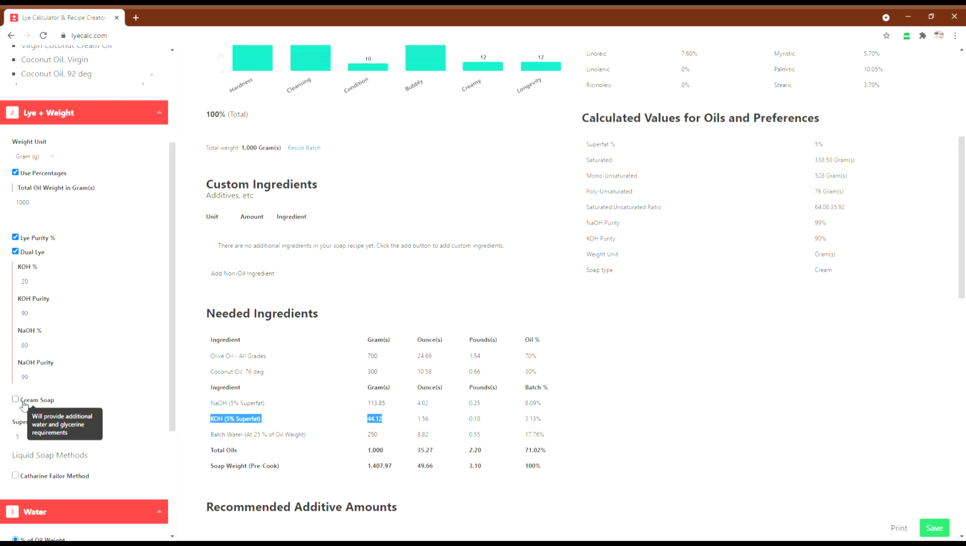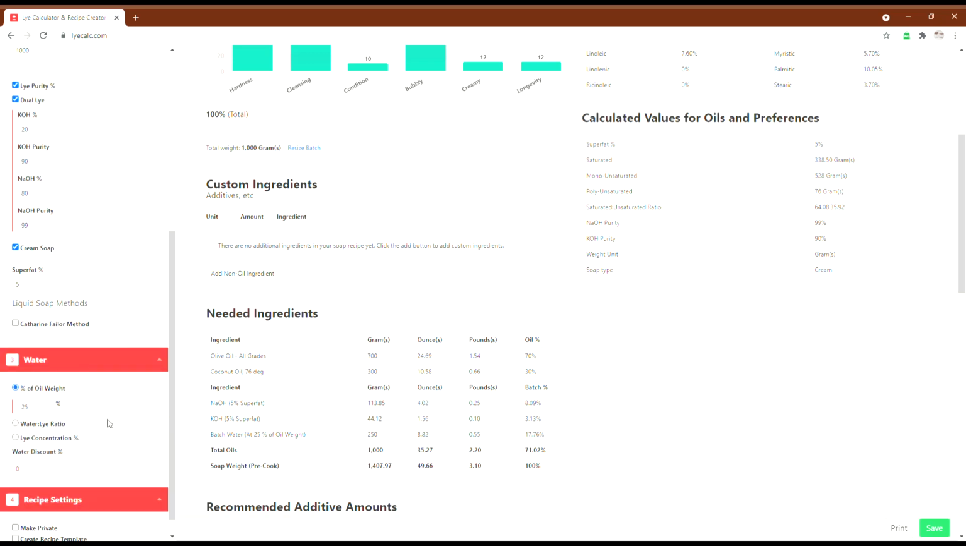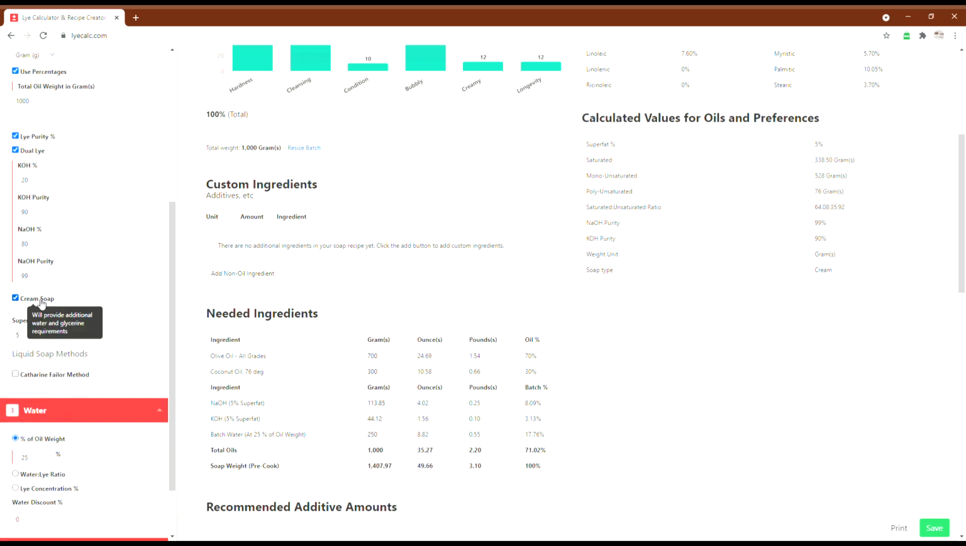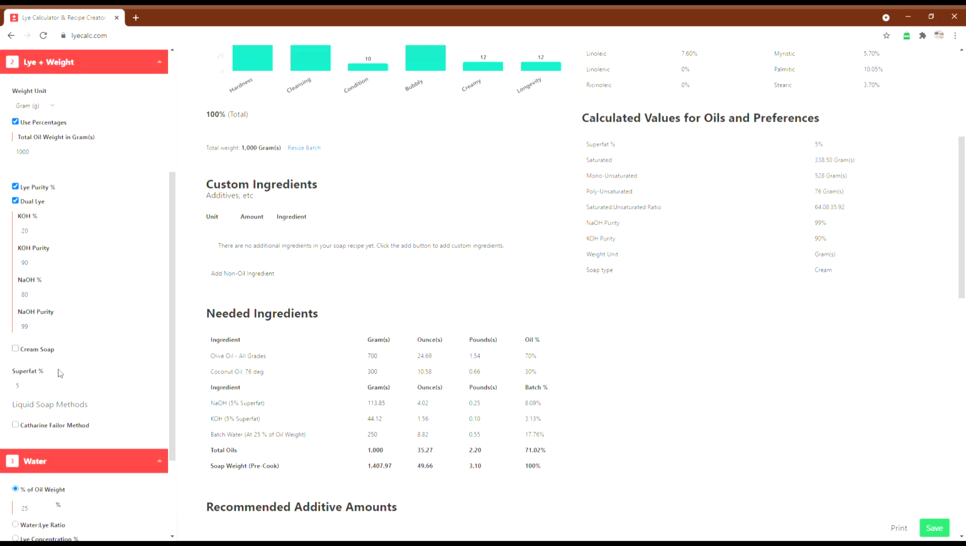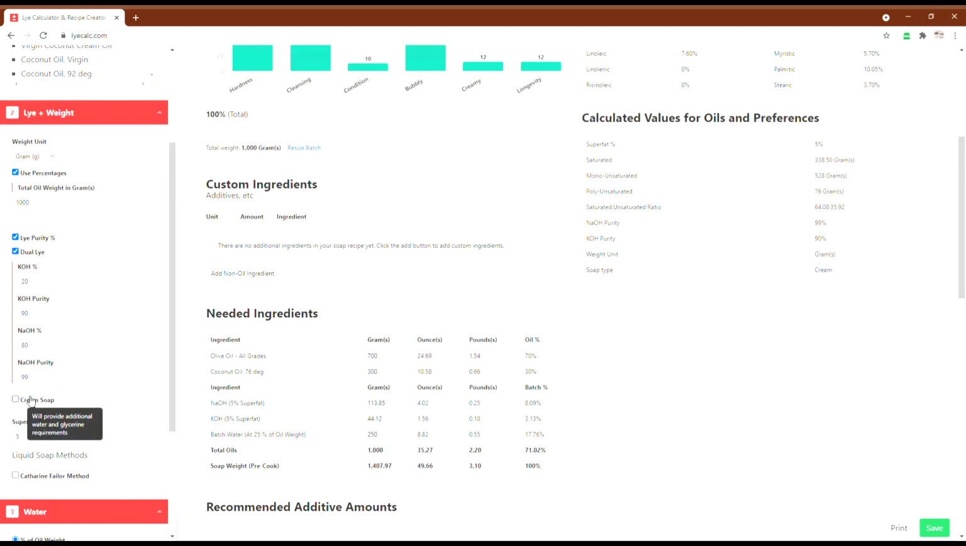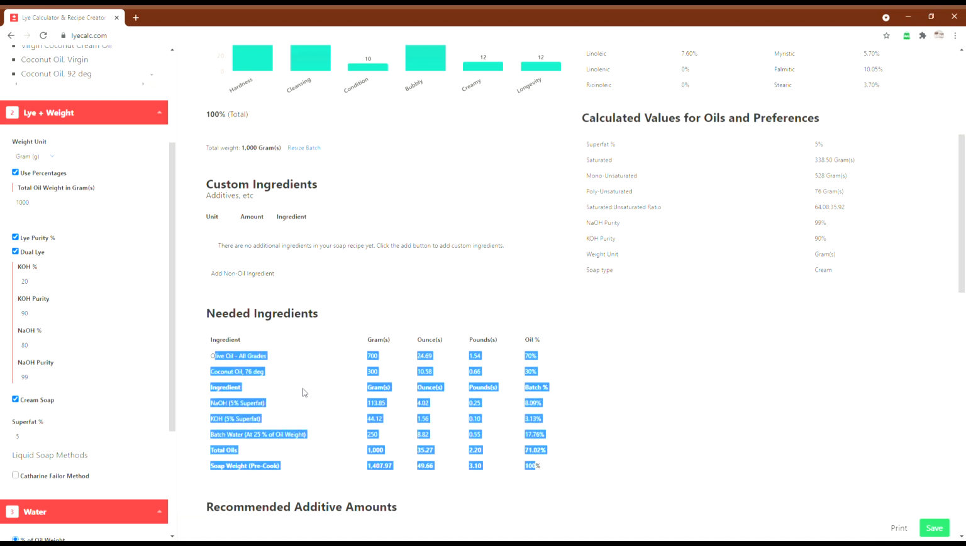And I've never done a cream soap, so I don't even know what that does. So let's just click it and see what happens. What's that? Will provide additional water and glycerin requirements. Additional water and glycerin. I have no idea what that does actually. Okay, learn something new every day. I don't think I've ever paid attention to that in the past. Okay, right. Will provide additional water and glycerin. Because I don't see any values here changing when I click that.